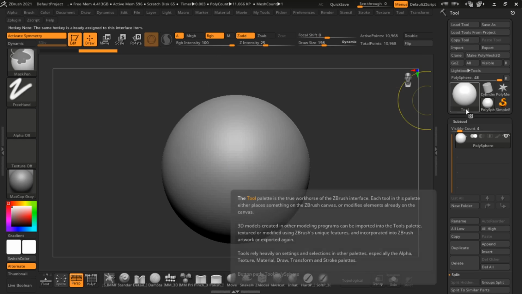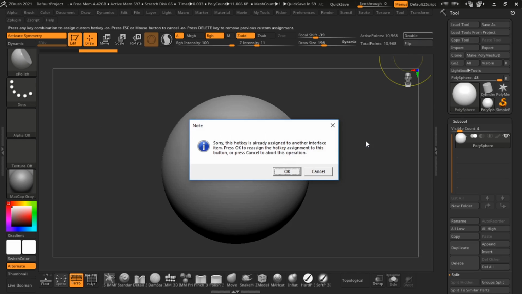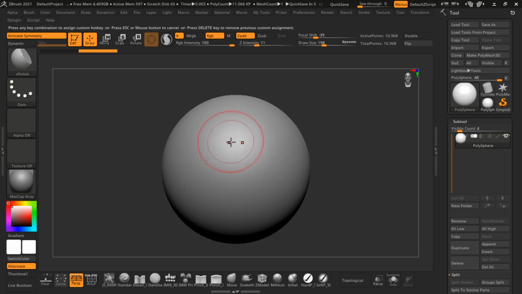Okay, so Control Alt and give this a hotkey. And if you already have a hotkey assigned, it will tell you this. If you want to reassign that hotkey, you just go ahead and click OK. I will not do anything to that. So that's how to give hotkeys.